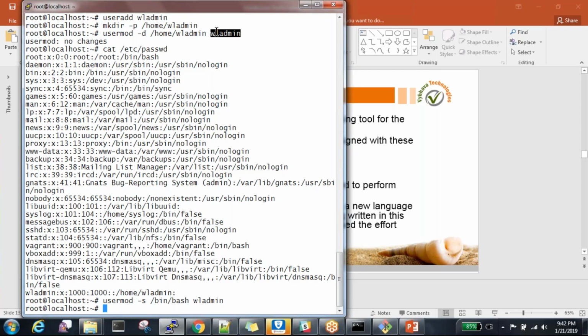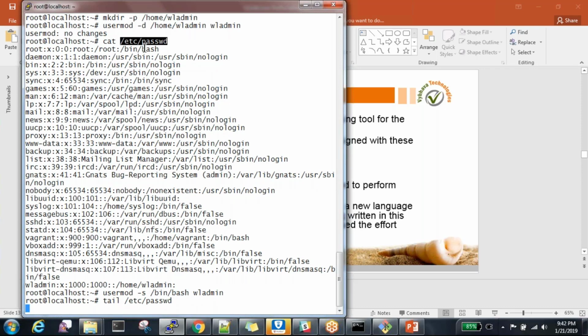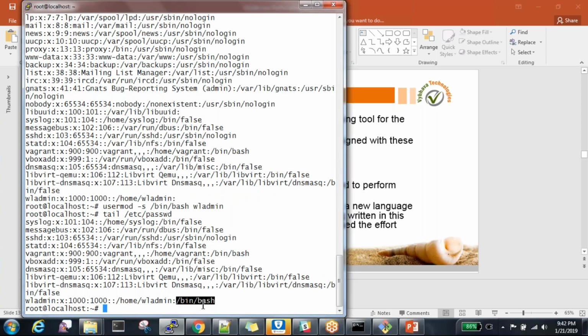That is done. Then I can check the last 10 lines of this file content, using the tail command. I'm able to get this. Previously it was not assigned, now it is. Now, this is fine, but I cannot use this wladmin user because it does not have a password.